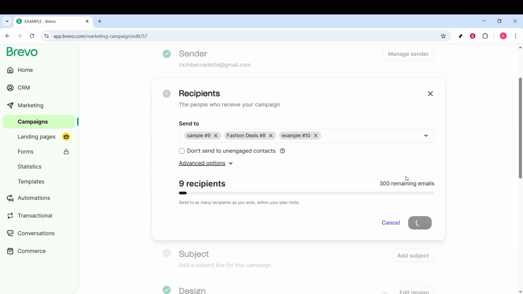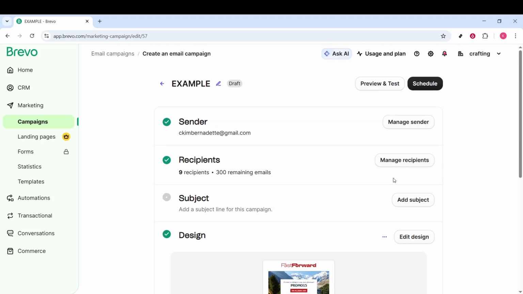Finally, click Schedule. In the scheduling options, select Send Now. This will launch the email campaign immediately, using the design and recipient list you selected. Once you confirm, Brevo will begin sending your email. That covers everything you need to know.